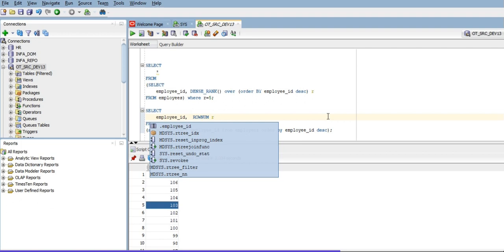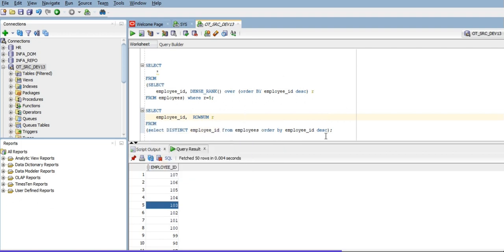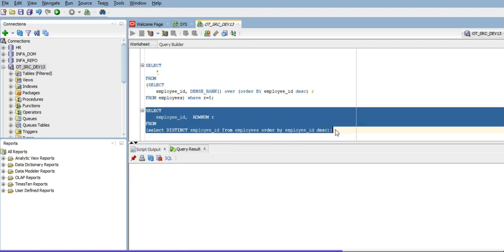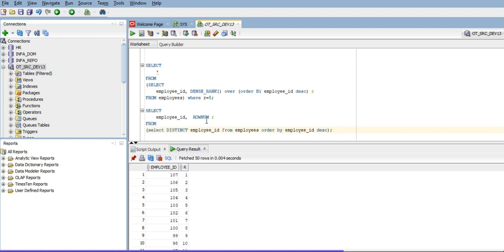For suppose, consider like this. See, R is the row number. We assign the row numbers 1, 2, 3, 4. Why do we assign? We did not get any repeated values as we already gave the distinct command. So I assigned the row number.